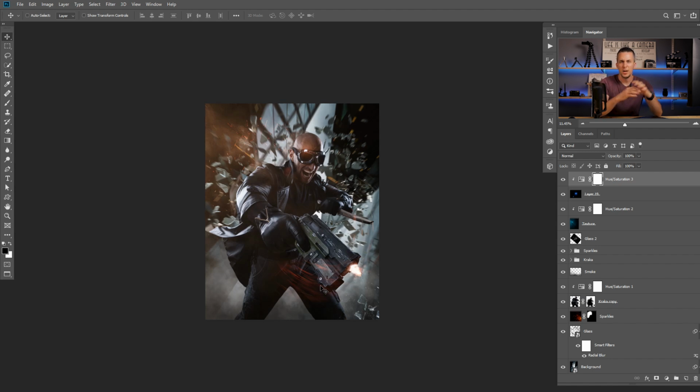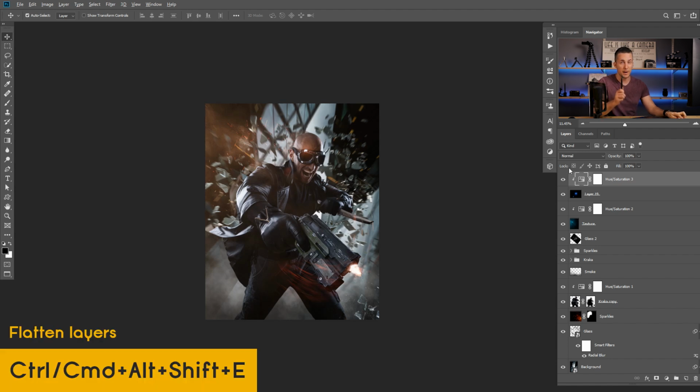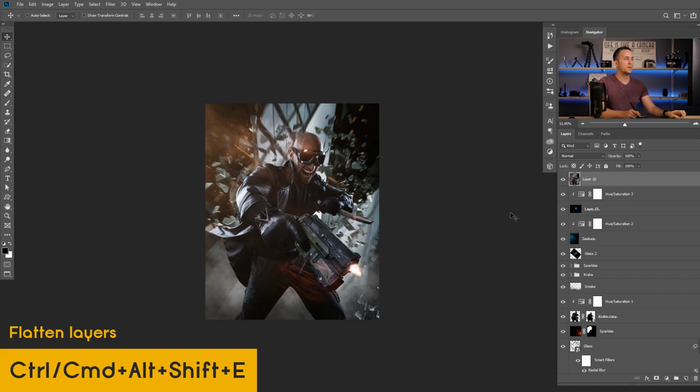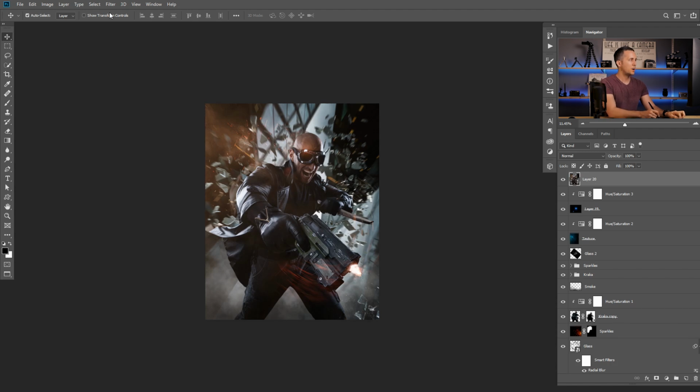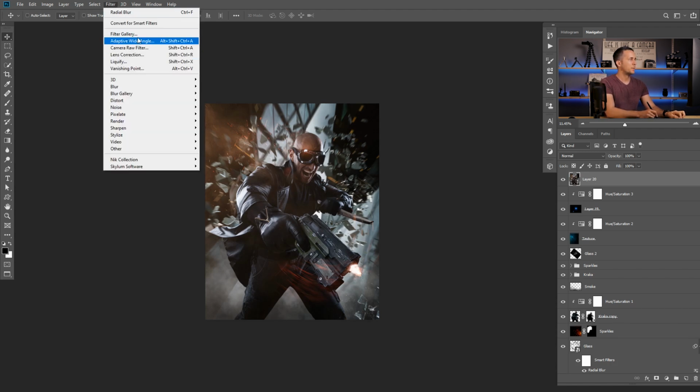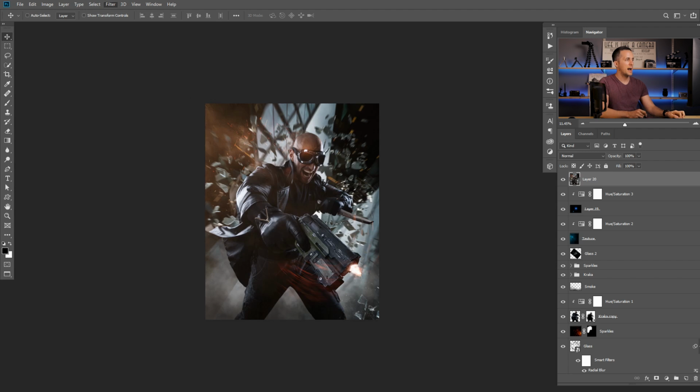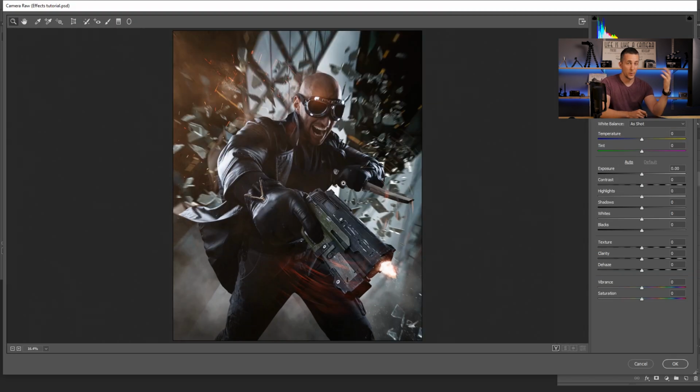Now what I like to do is merge everything into one final layer and color grade it a bit, and we are done. So let's do that. Let's go all the way up, Shift Control Alt E, or Shift Command Option E on a Mac, merge everything into one layer, and I want to go to Filter, Camera Raw Filter. And here, if you're following this channel, you know that I really love to use the Camera Raw Filter to play with colors.